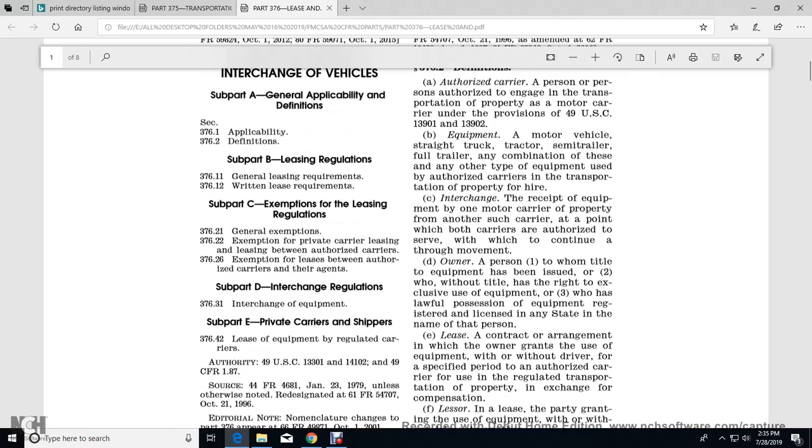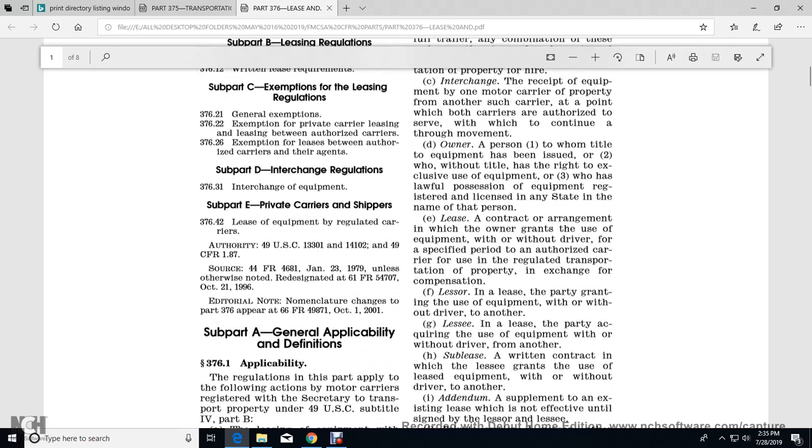Owner: any person who holds the title to equipment, or who has the lawful possession of equipment registered and licensed in any state in the name of that person, or who has the right of exclusive use of the equipment. Lease: a contract or agreement in which an owner grants the use of equipment, with or without a driver, for a specified period to an authorized carrier for use in the regulated transportation of property in exchange for compensation.